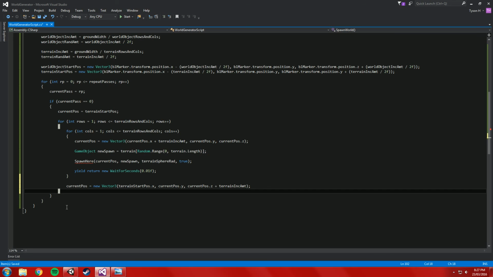What do we need to do now? We're going to go back to this if condition here. Once the current pass doesn't equal 0, so once it's done all this once, this is no longer going to be true, so we'll say else. For every pass that doesn't equal 0, which is any after 0, we'll make that an else if condition. Else if current pass, not current pos, current pass, is greater than 0, and the reason we're going to do that is, let's say you want the first 3 passes to spawn terrain.